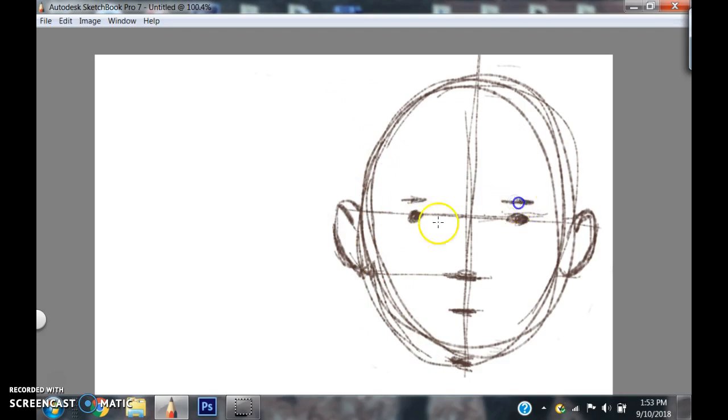And from this point on, all it really is is adding features, adding details. Noses, pretty basic. They tend to come if you take the inside of your eye and come straight down. That's about the width of your nose. And your mouth tends to go a little bit outside of that if you're not smiling or doing anything crazy. Eyebrows tend to run across your ridges as such.